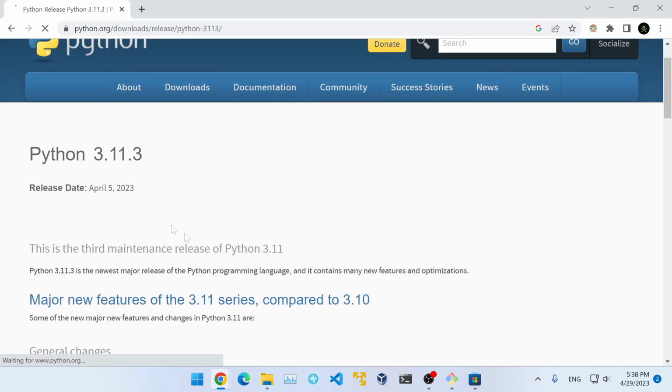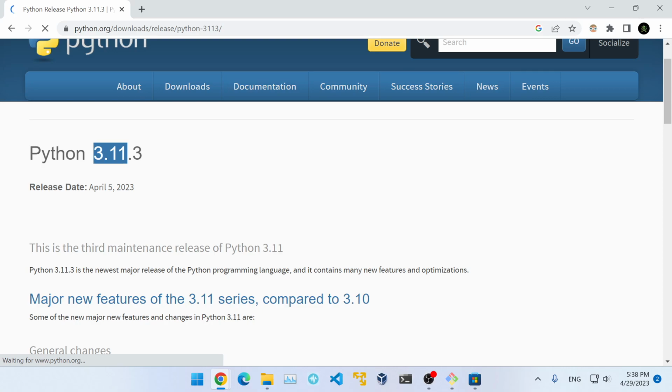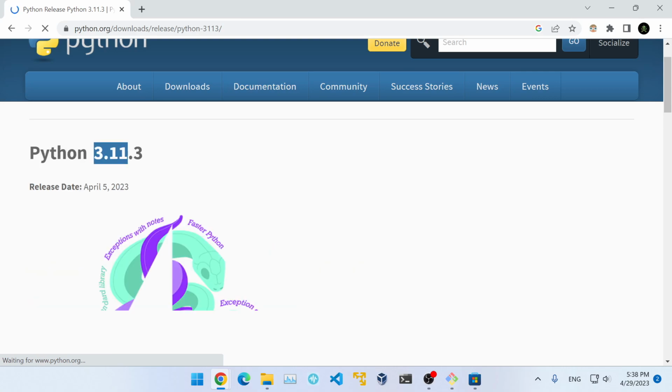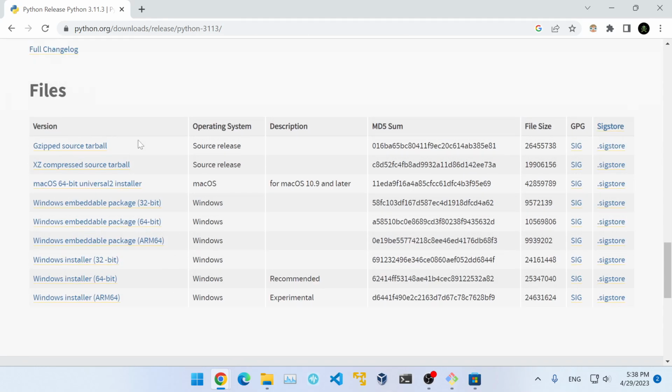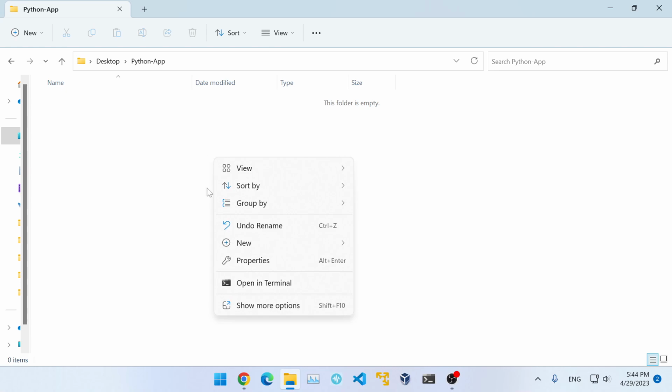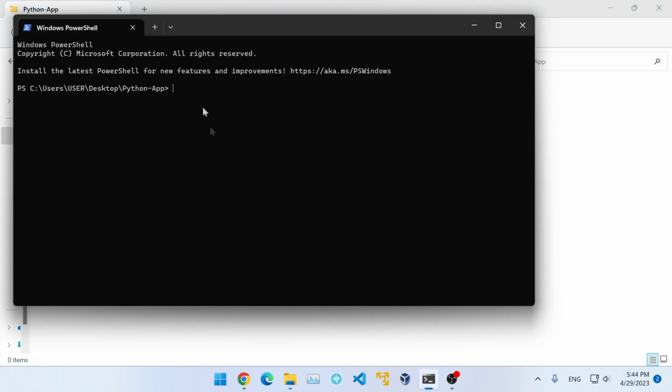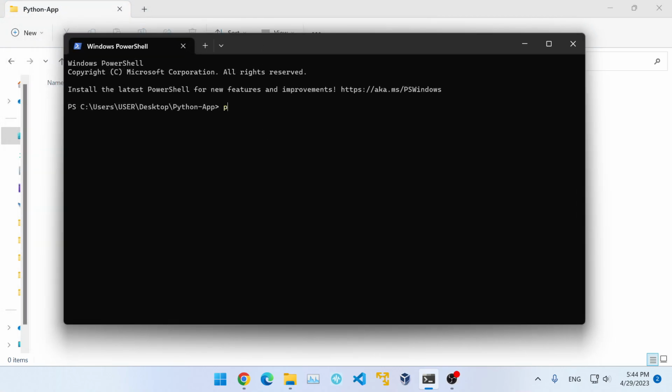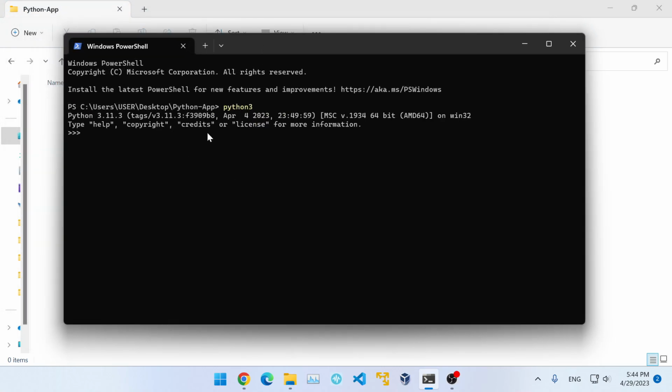Now, this is the same thing if you want to have older versions. So 3.7, 3.8, 3.9, 3.10, etc. And here, you can see that you can install it as Windows installer 64-bit like this. Because you are a Windows user, you can just right-click and open the terminal, the PowerShell, as you can see. Then if you type python3 here, you can see that now Python 3 is here, and you can exit from it.